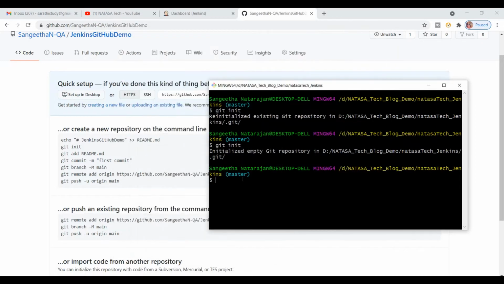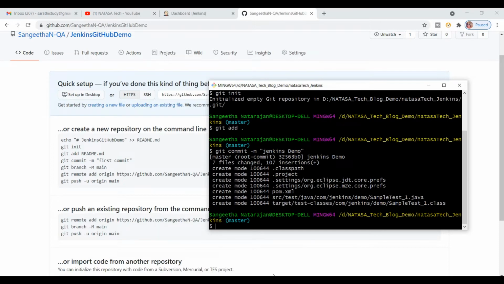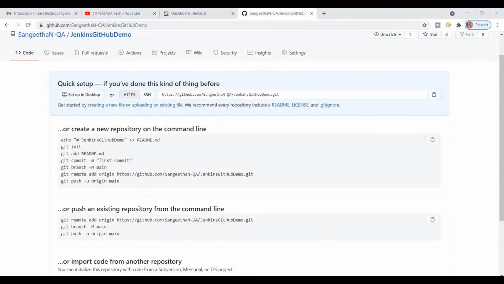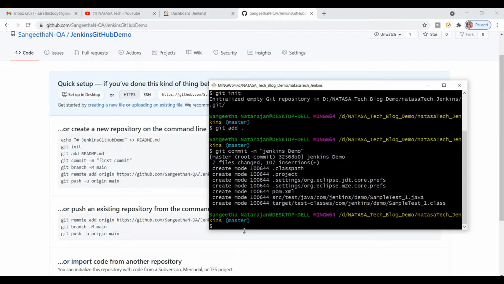Next is git add. Here we have seen README.md, but in my repo I didn't create any readme text. In that case, git add space dot. Next you have to use git commit -m. Give the commit message, Jenkins demo. So the files we have inside the Maven project are updated inside the GitHub repo.